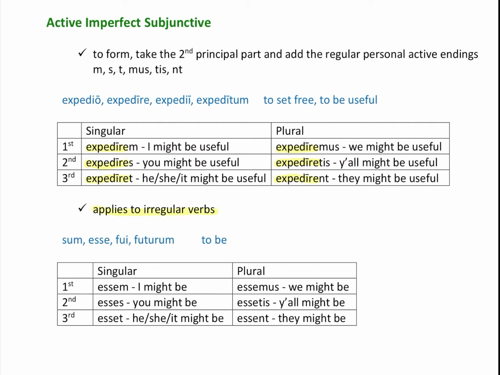So the very first time you're actually going to use that second principal part of esse in something other than an infinitive, it's literally essem, esses, esset, essemus, essetis, essent, and add the endings m, s, t, mus, tis, nt, right? Check out the translations to make sure that you totally understand that.